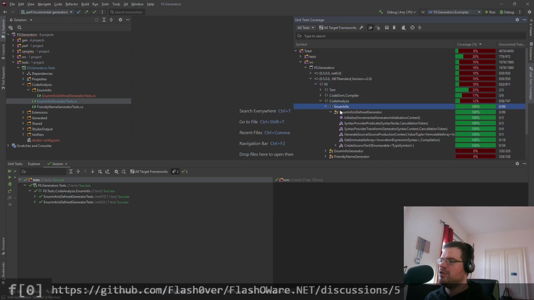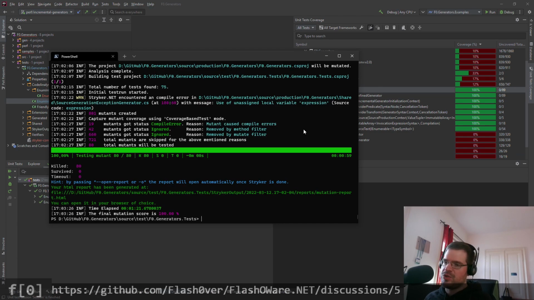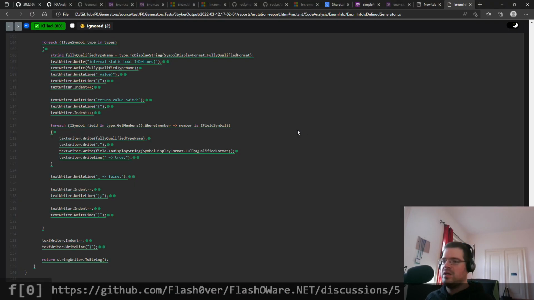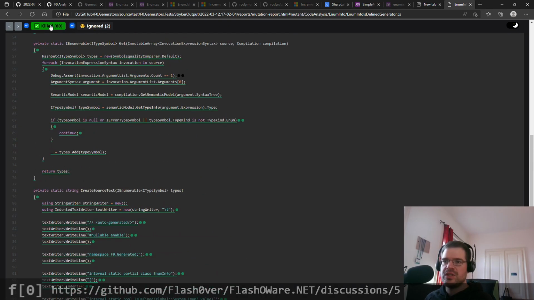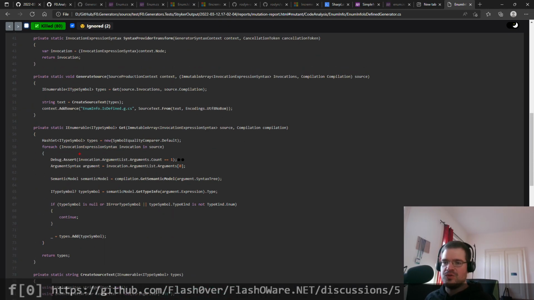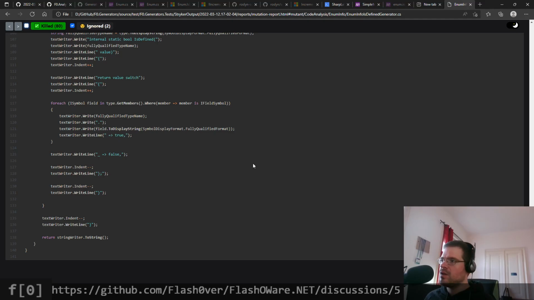Code analysis, enum info. Yes, we have 100% for our enum info generator. So not only do we have 100% code coverage, but we also terminated some mutants. Two have been ignored. Let's see who they are. Yeah, they are both in the debug assert that we ignored. So that's a meaningful report, and really good on the test.